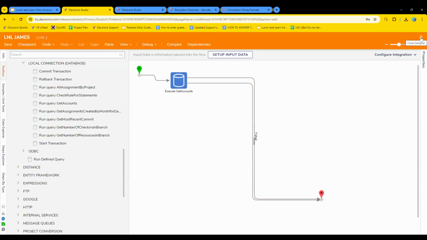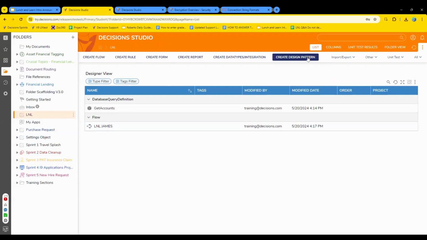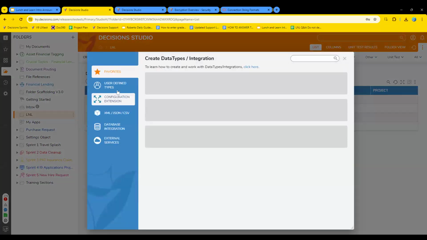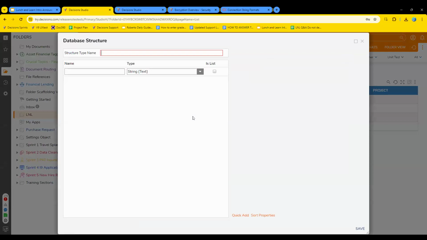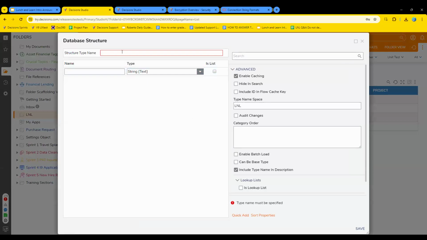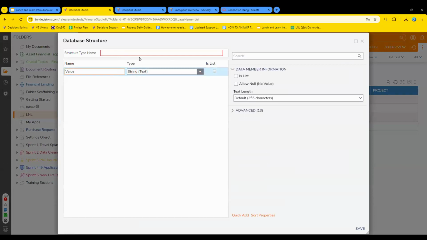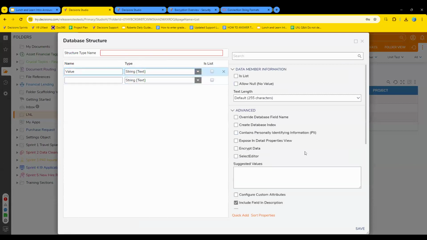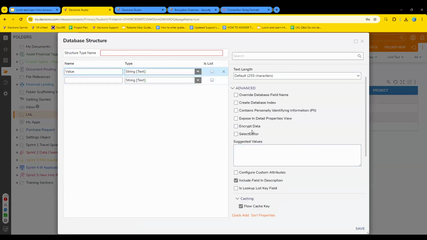Close and save this, Robert, and go to create data types and integrations and go to the database structure. This goes into what VT was saying. If you just type in a value in the name property, Robert, and then click on that property, expand advanced, you can allow encrypting the data there, so it's encrypted and Decisions knows how to decrypt it when it goes through.